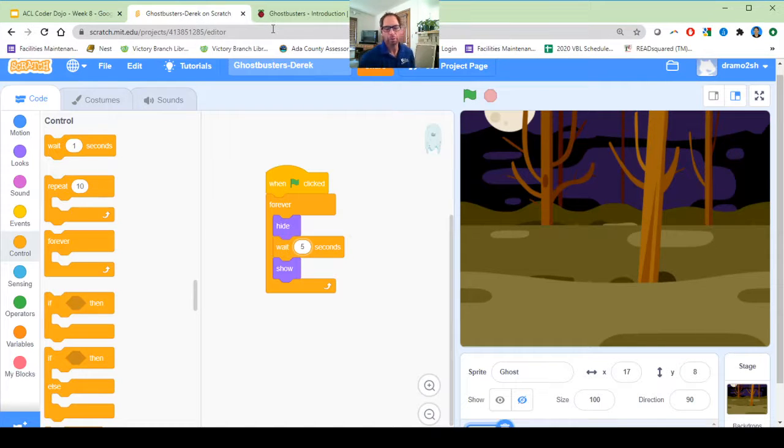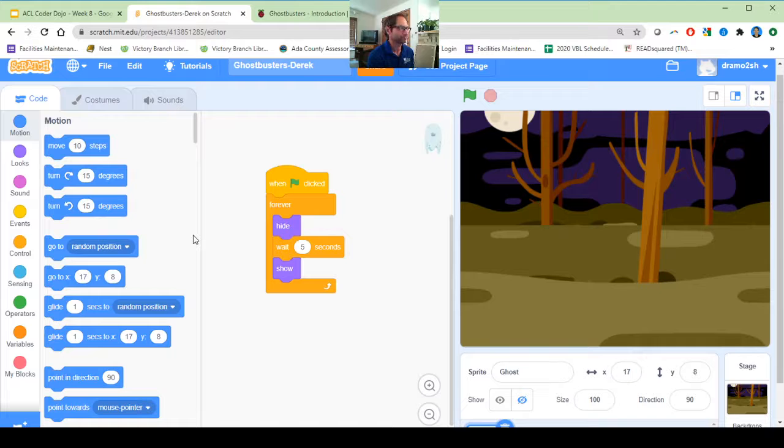The next thing we're going to want to do is make this a little bit more random as far as where he's appearing on the stage, instead of just popping in and out in the same spot constantly. This is pretty simple, but go ahead and think about what kind of code we want for him to be moving around, going to different places. If you went to the motion button over here, you had the right idea. Look at this: go to random position. That's what we need to get that going.